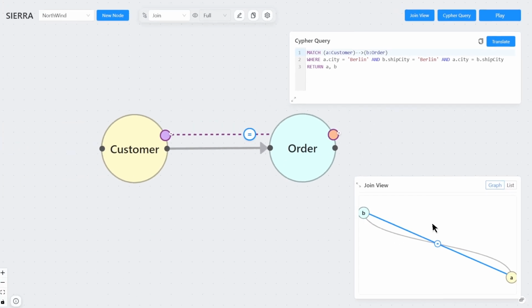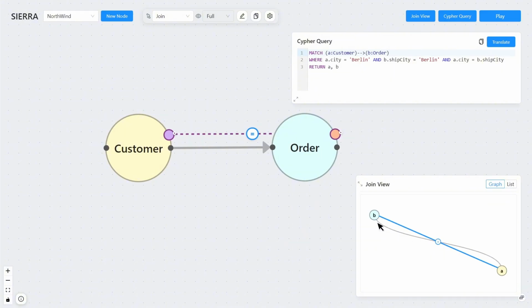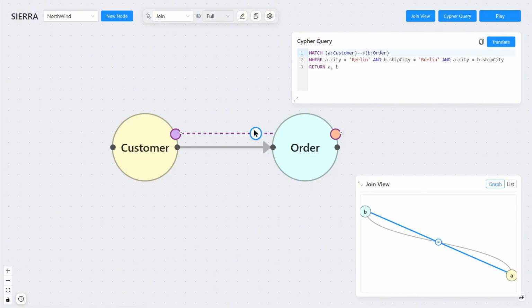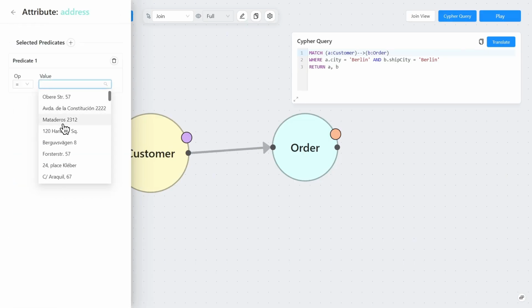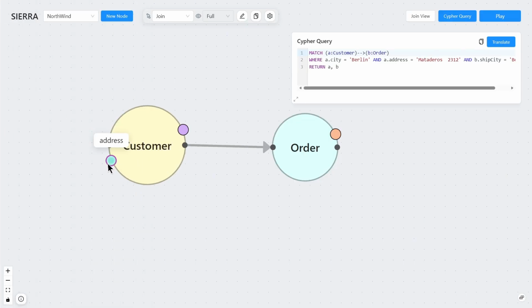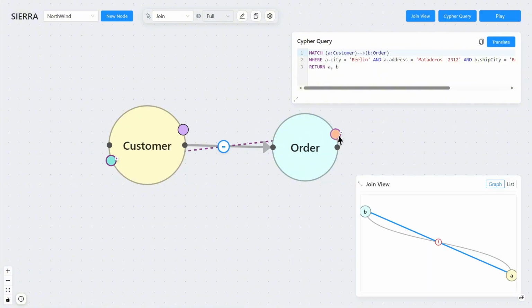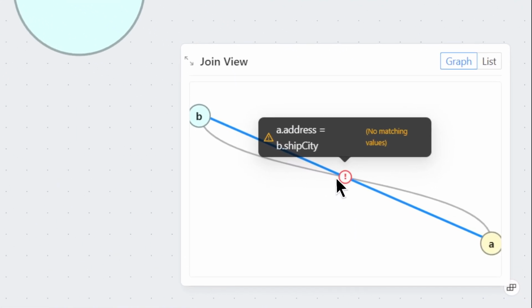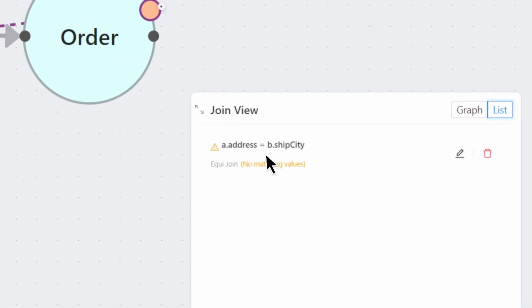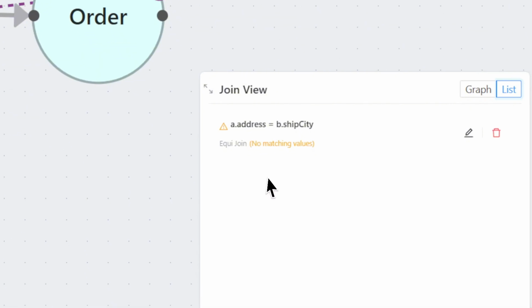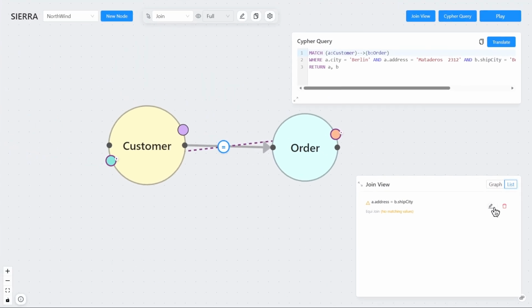The join view basically shows joins between two nodes in a neat manner, and also it has warnings for whether your nodes and joins between them are valid or not. For example, if I remove this link, add another predicate with a random value, and then join this random address to the ship city, you'll see in the join view box that we get a no matching values warning. And also there's this list button where we can see all of those with errors or just edit in general.